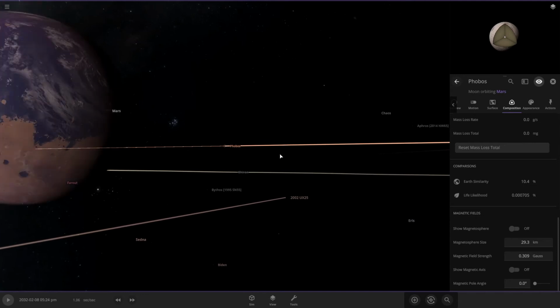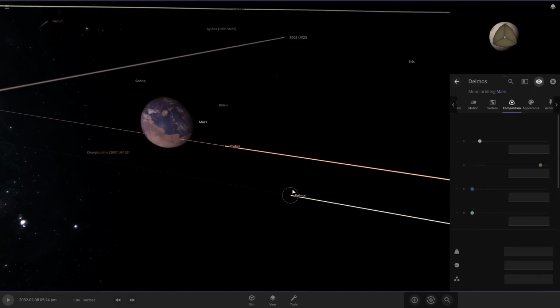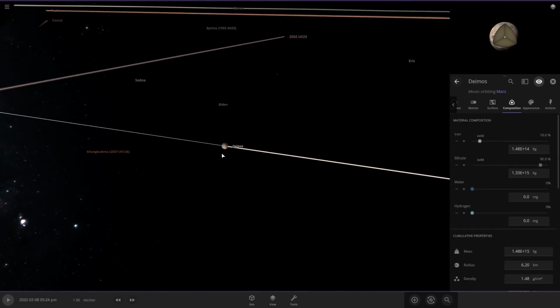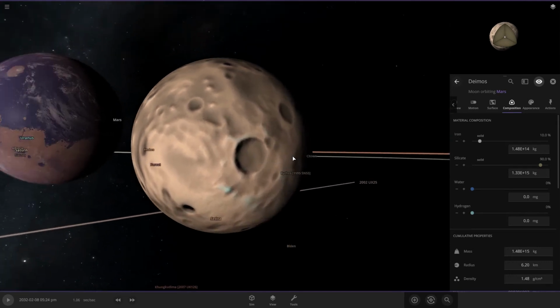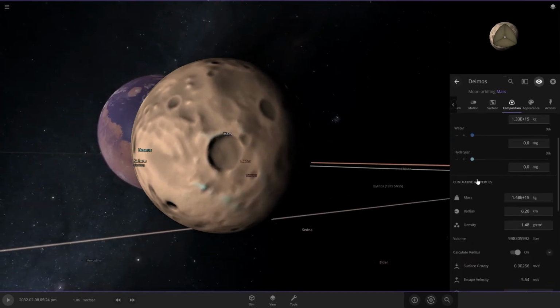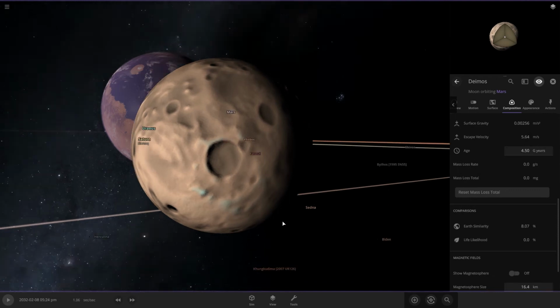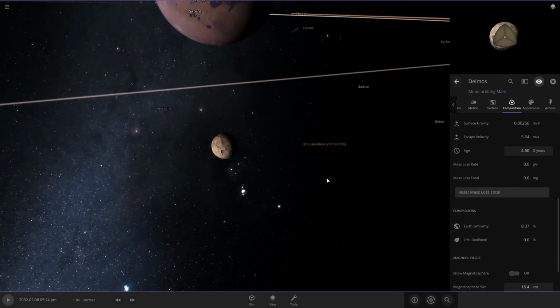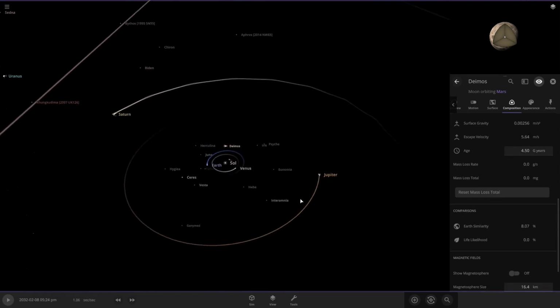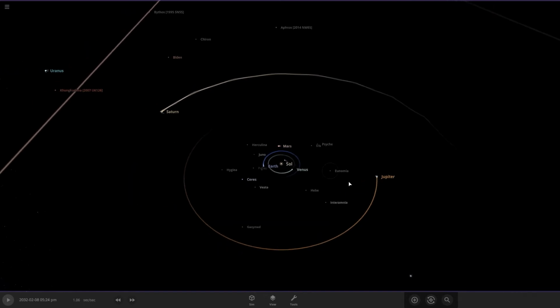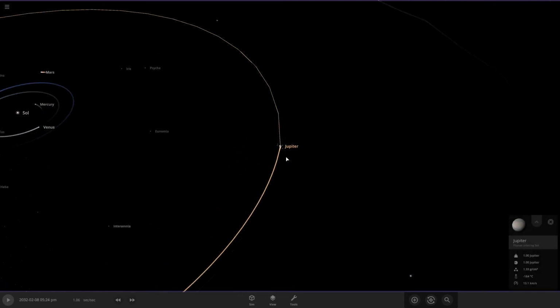And what about Deimos? Zoom in. Has this got an atmosphere? I don't see one. Is this one not terraformed? No. I guess humans have not terraformed Deimos yet. The next planet is Jupiter, which obviously Jupiter's a gas giant, so it can't be terraformed.